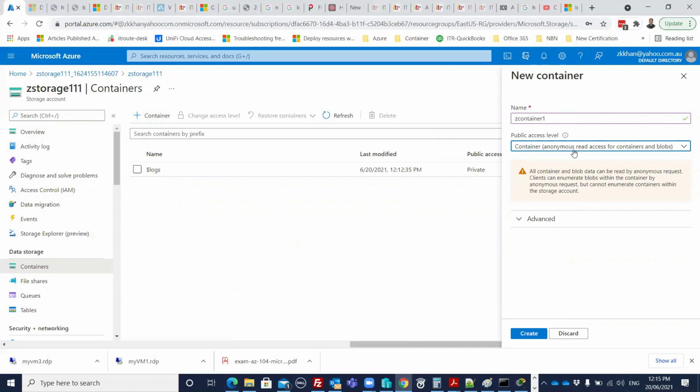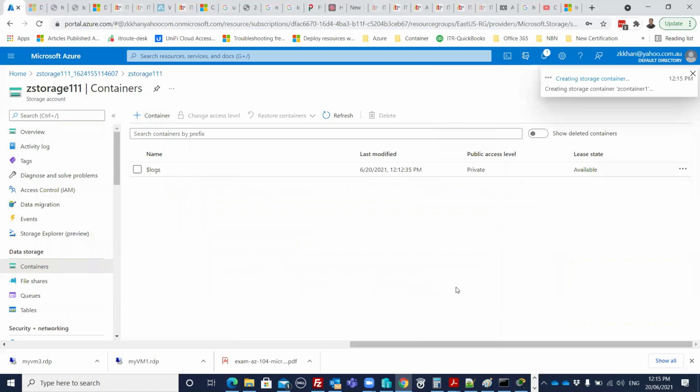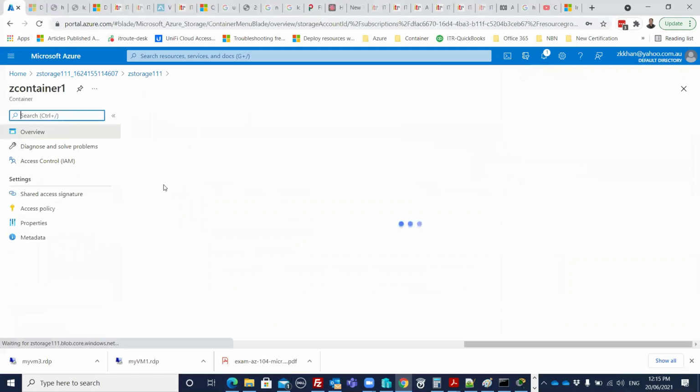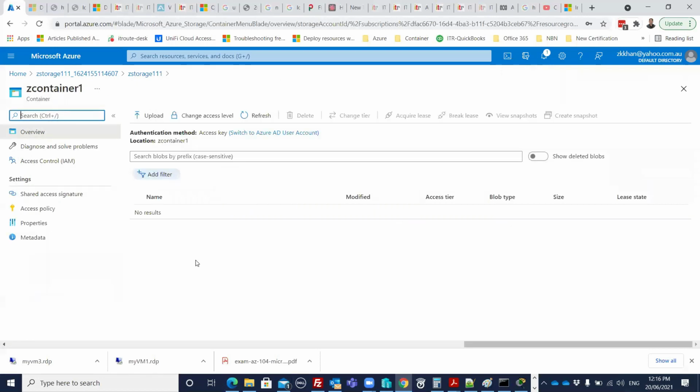So whoever got this link, they'll have read access. I'll click create. So container is like a folder. So I'll open this container. And in this container, I can upload some stuff. See, there's an upload button.